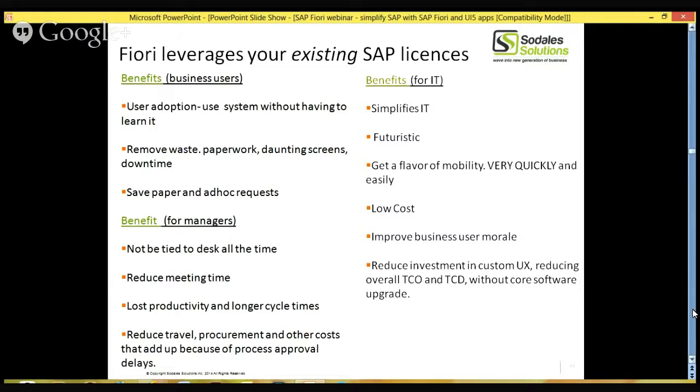What I see from my customers is that it solves the user adoption issues and saves them paper and ad hoc requests, especially if you look at the in-house office staff. They have all the knowledge of SAP, and they have a desk. They have their T codes and their favorites, but their bosses don't, and the people in the field don't. So they're calling them all day asking for ad hoc requests, and it is wasting their time.